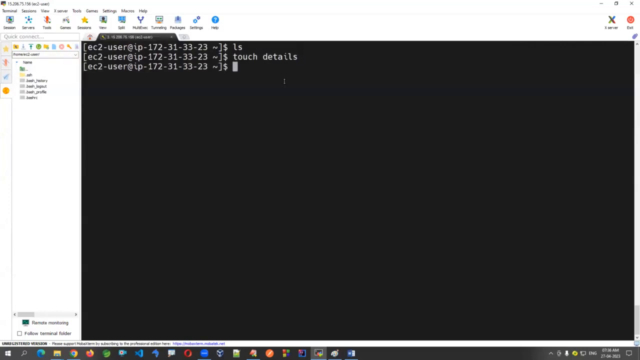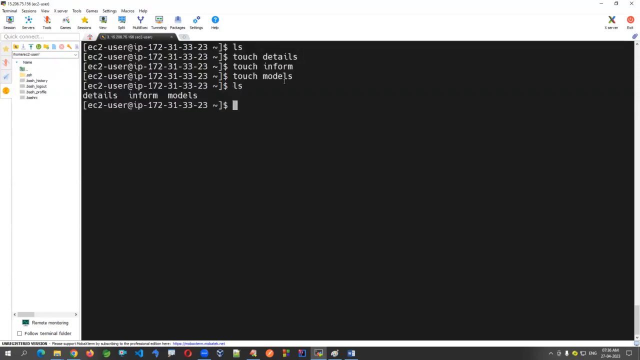Touch info, information, touch models, ls. You see all the files created. Okay, delete with rm, press enter. Now again type ls. You see only two files are there. rm is for deleting, touch is for creating an empty file. So you can see info and models.